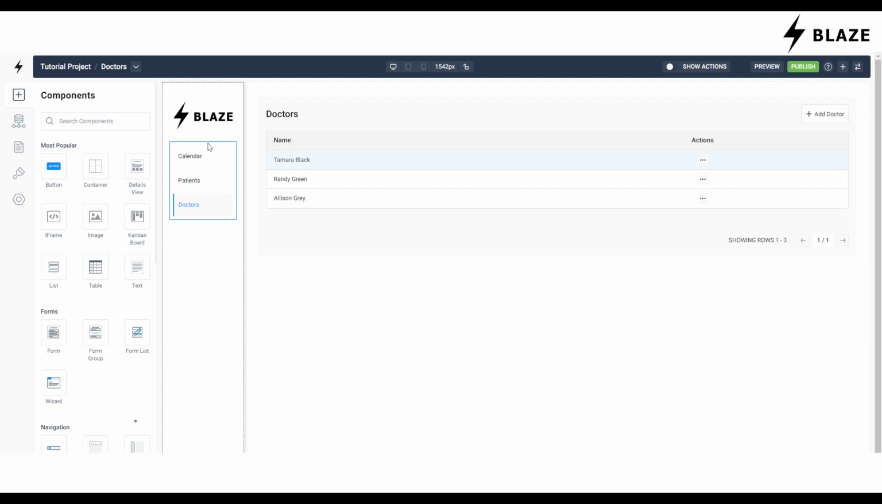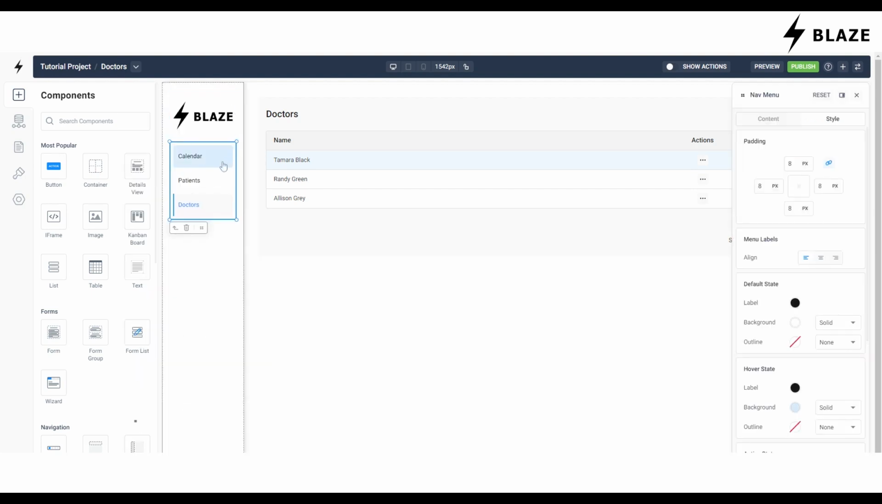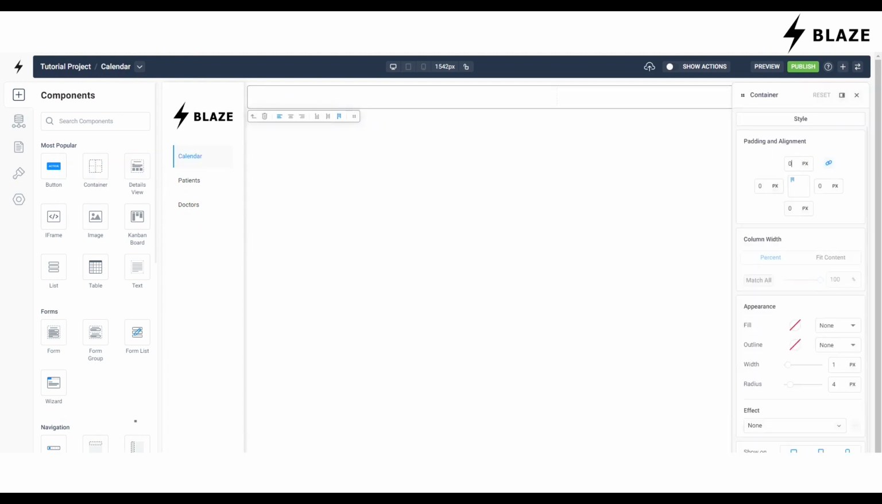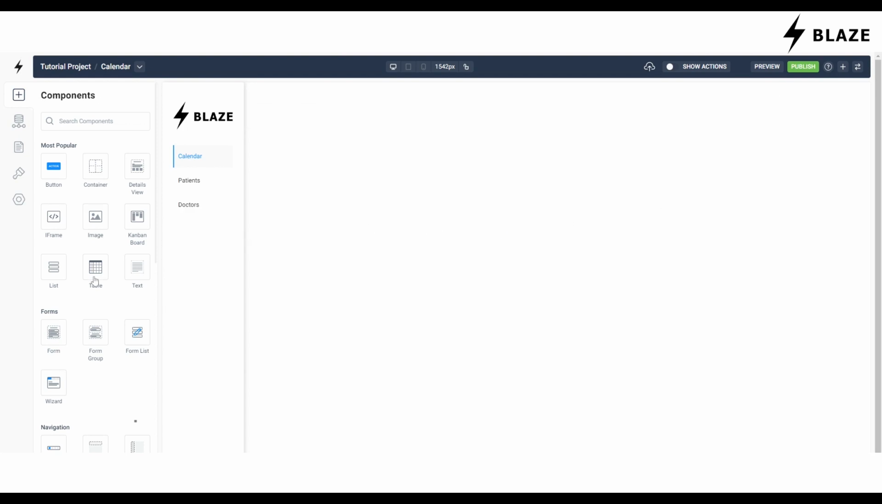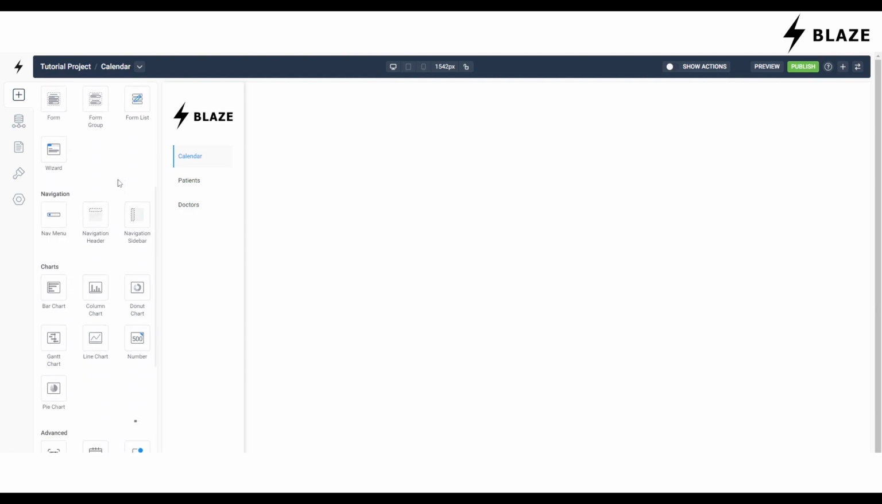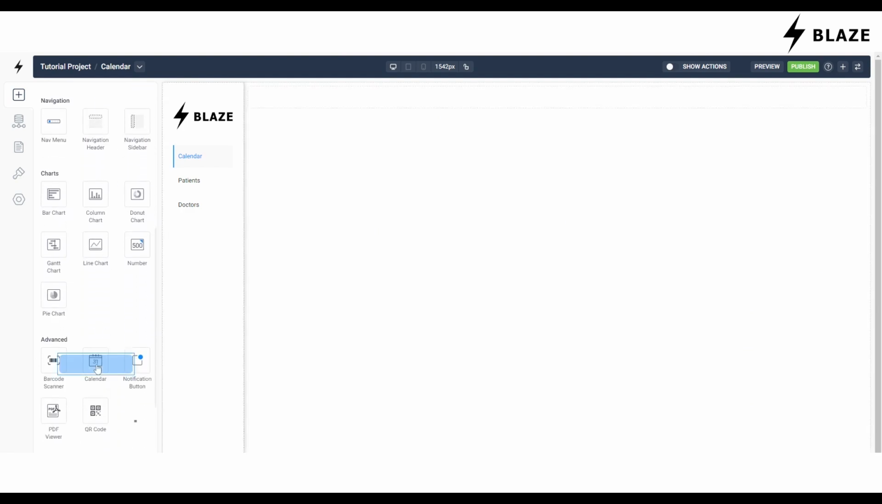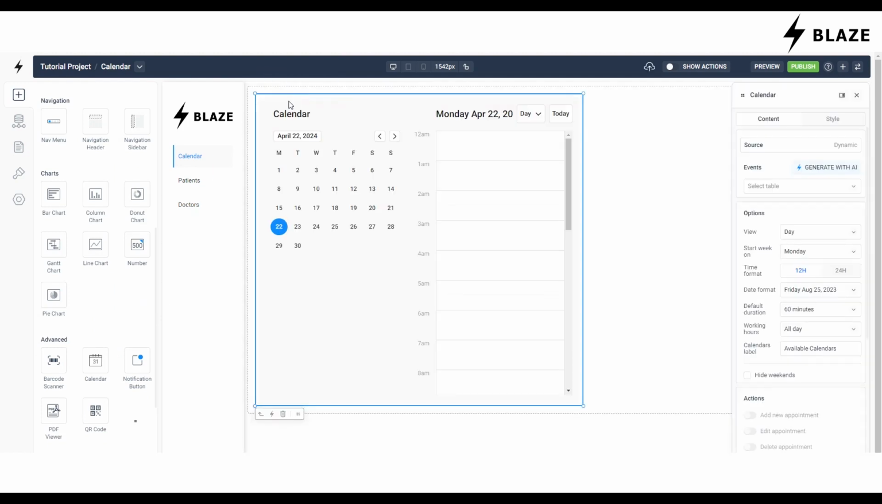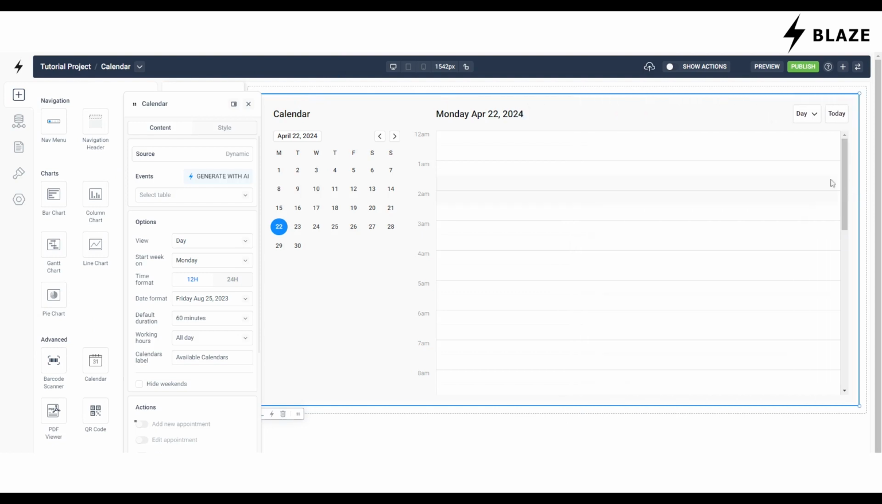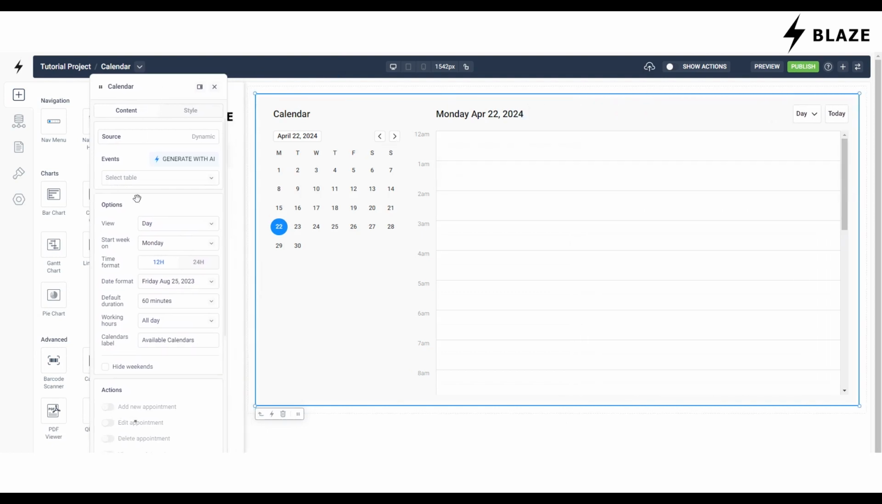Okay, and then the last thing we want to build is the actual scheduling system. So let's go back to our first page, to the calendar page. I'm going to again put an empty container, change the padding to 16. And now I can put a calendar feature inside of it. So scroll down to our advanced component and use the calendar component. Okay, I'm just going to stretch this one to the end of the container. Okay, and here for our events data source, we want to select the appointments table that we created earlier.